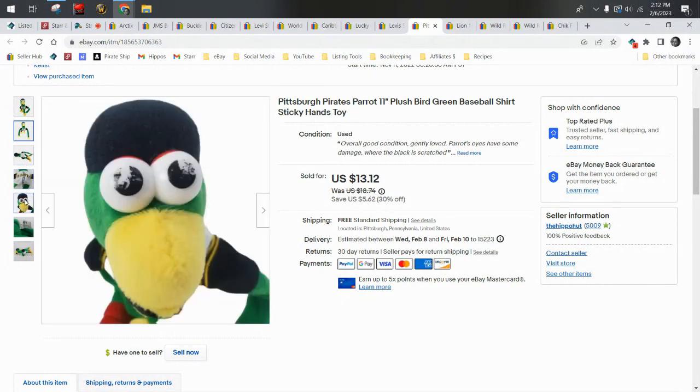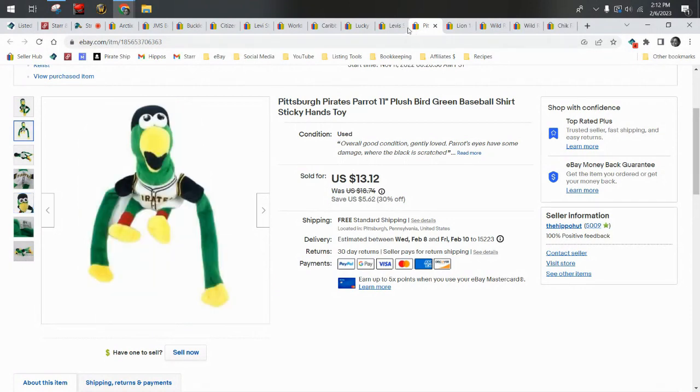So I find this stuff all the time, and I do well with it, whether it's shirts, hats, plushies, you name it. He had damage on his eyes, so I did price him a little lower than I normally would have. And that might be why he took so long to sell. But he did sell for $13.12 and he shipped first class.